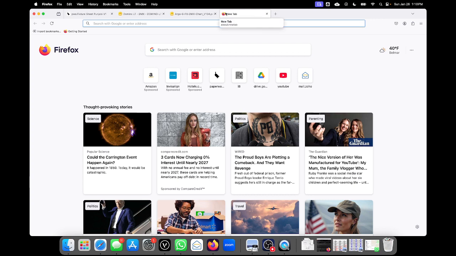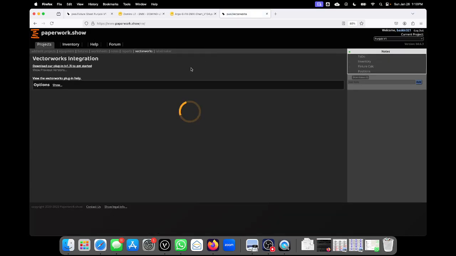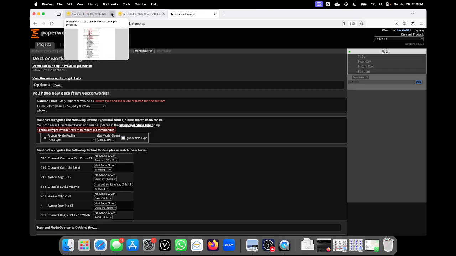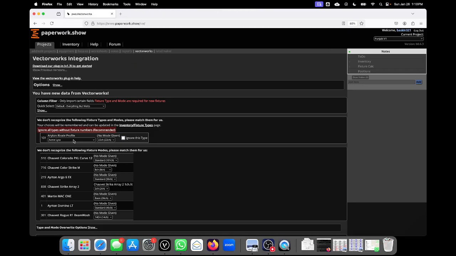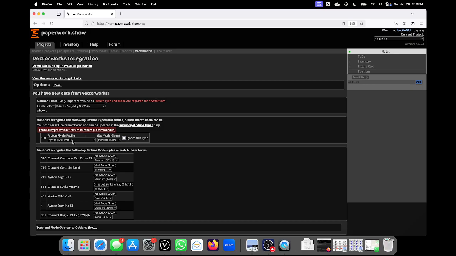Let's just start a new tab. Paperwork.show. We're active here. Vectorworks. Let's take the data in again. Alright, let's just match this to Rivale profile. I'm actually curious why this doesn't match, because it looks like it's kind of identical.